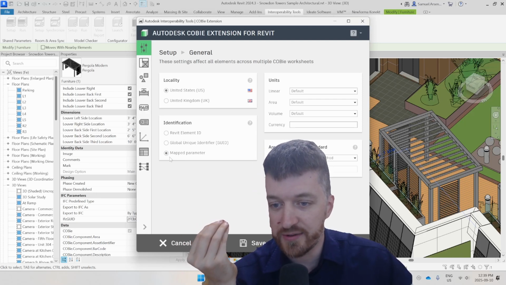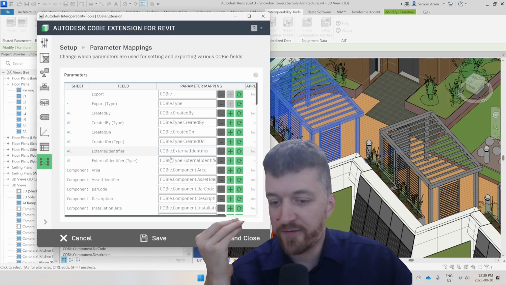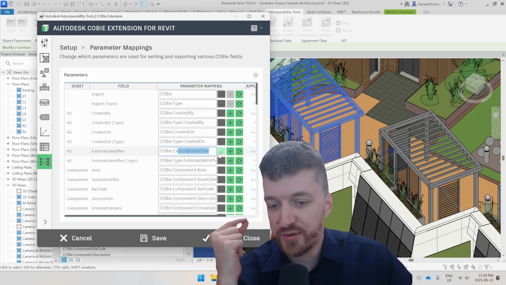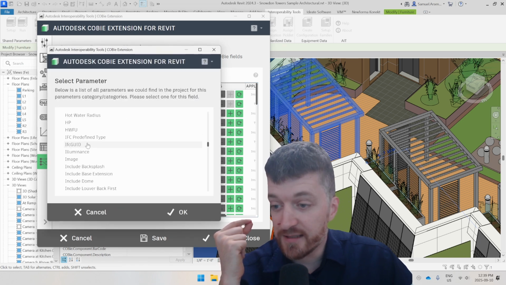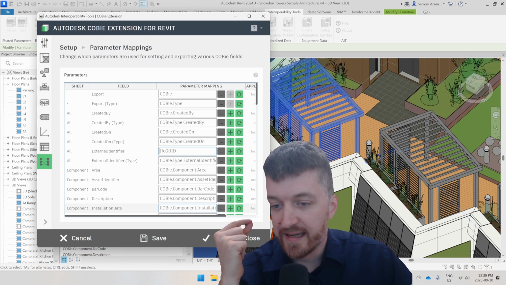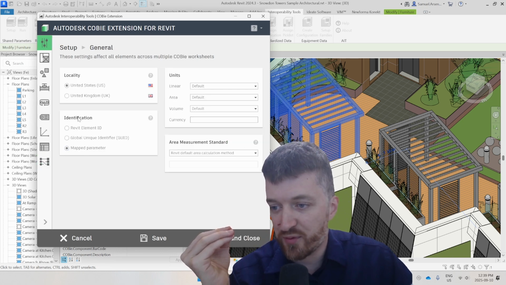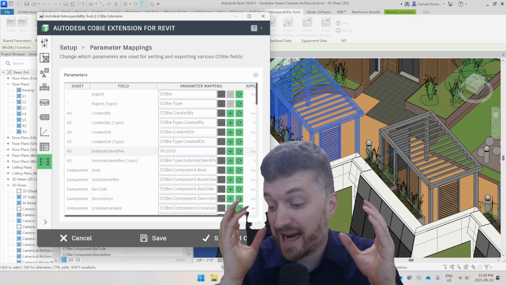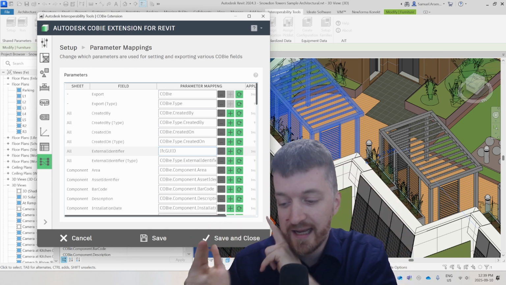First thing is we need to set the identification to mapped parameters, and then we need to go into our parameter mapping. And in here, what we're looking for is the external identifier, not the one for type, but the regular one. And to solve the issue, we're going to click on those three dots and scroll all the way down until we find IFC GUID. And if we set it up like this, where we're using the mapped parameter for identification and the IFC GUID, we're going to have the desired result where we can link Revit, IFC, and COBie together.